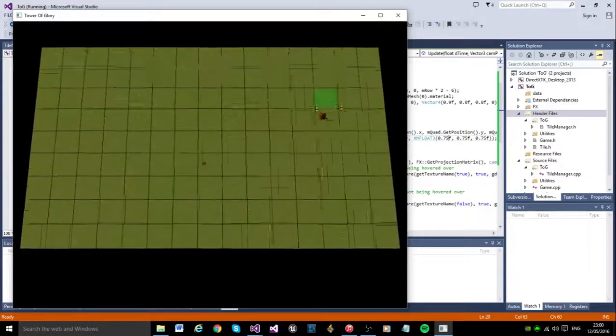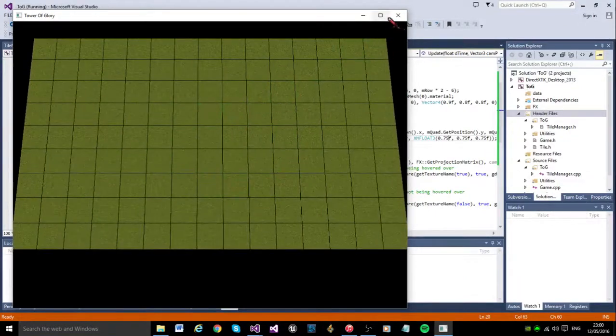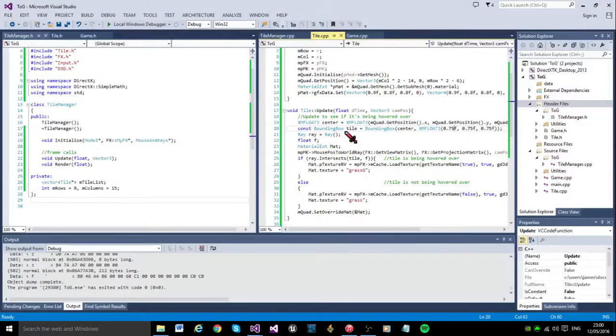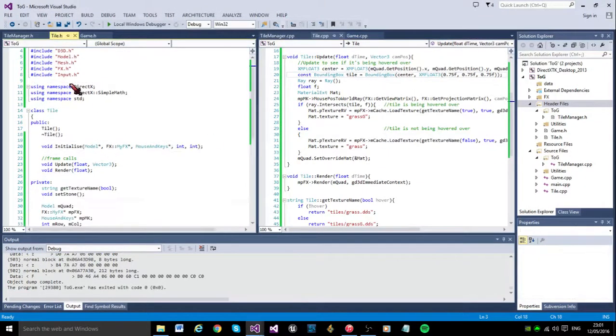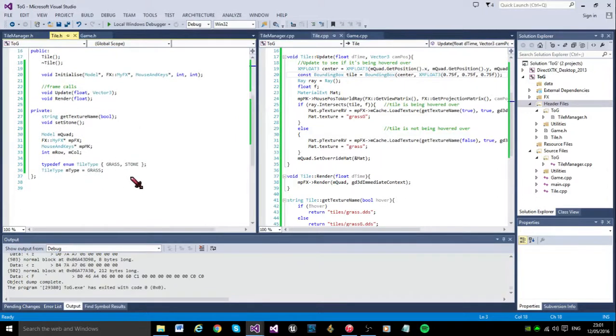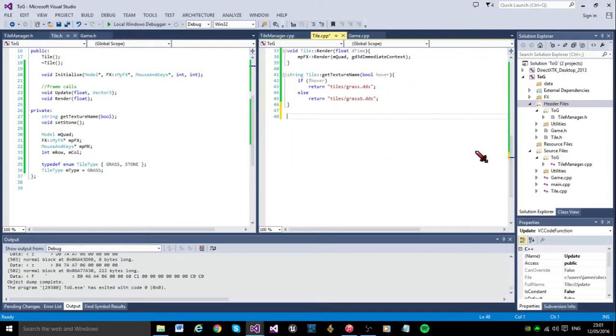Awesome. So we've got most of this set up now. There's just a couple more things we need to do. One of them is to make this set stone function. And we need to use this, which is what the set stone function is going to do. It's going to say, remember the tile this time.